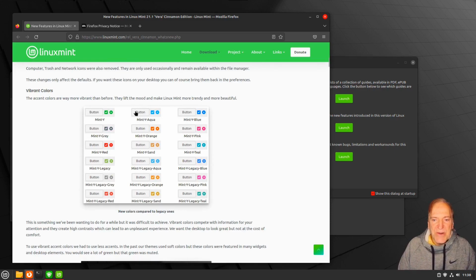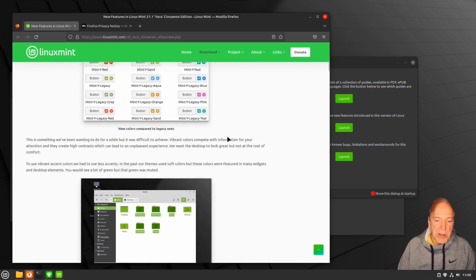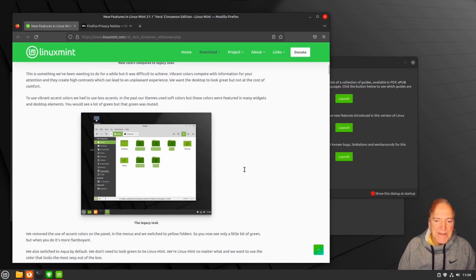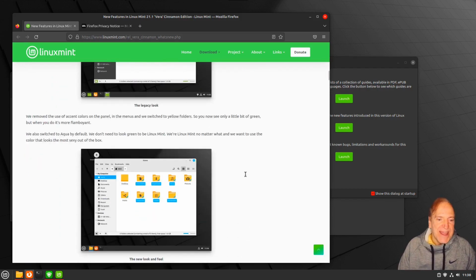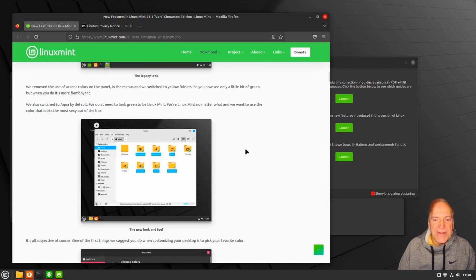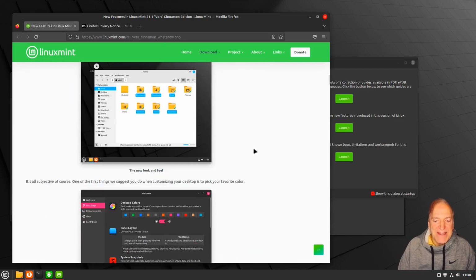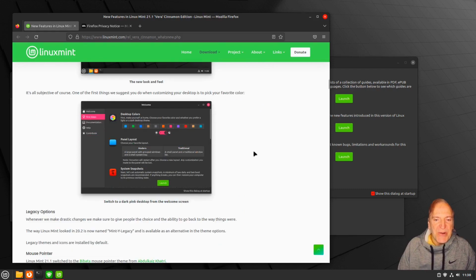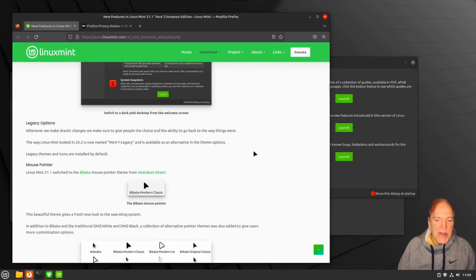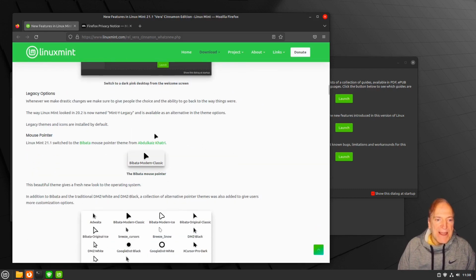So here it's showing where we can choose with a more variety of vibrant colors. Nice to see that. And newer color shades there. And then they go on to show the look here with the new Mint Y icons. That is really cool. And then here's where we just were with the look and feel. So I think they really did a lot here with that. They've made some drastic changes, it looks like, but they also have legacy options. So you have the ability to go back to the Mint X icons and so forth too, I believe.